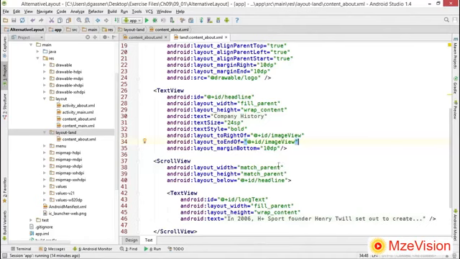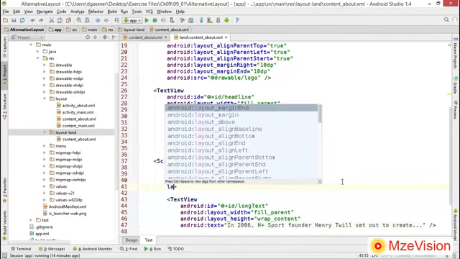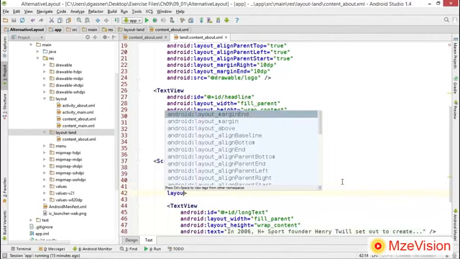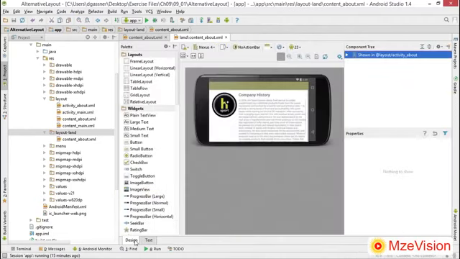Now I'll go to the scroll view and I'll make some changes here as well. I still want the scroll view to be below the headline, so I'll leave that setting in place. But I'll also add a setting called Layout Align Left. And I'll anchor it to the headline, and that's to make sure that the two text view controls align with each other on their left edges. And then once again, for right to left rendering, I'll add Layout Align Start. And I'll look at that in preview, and I like what I'm seeing.